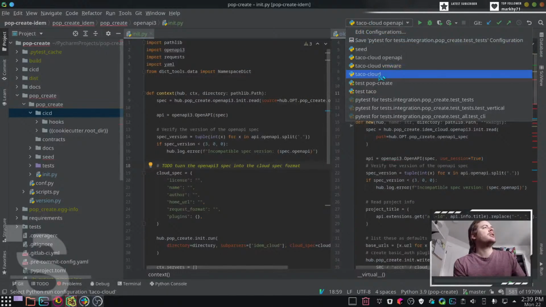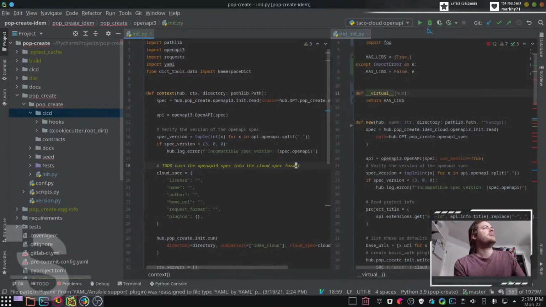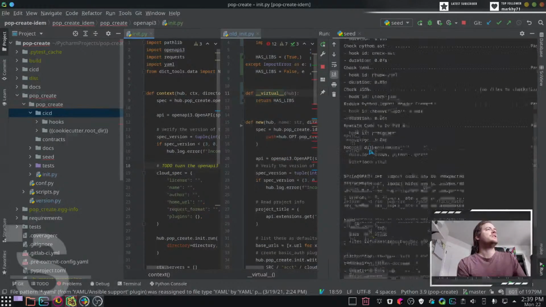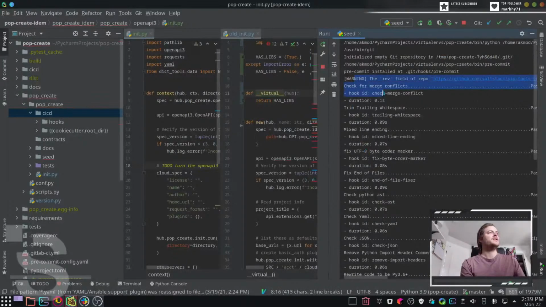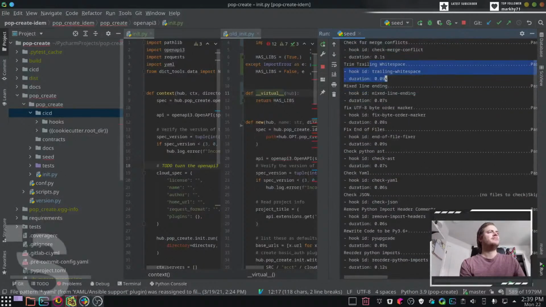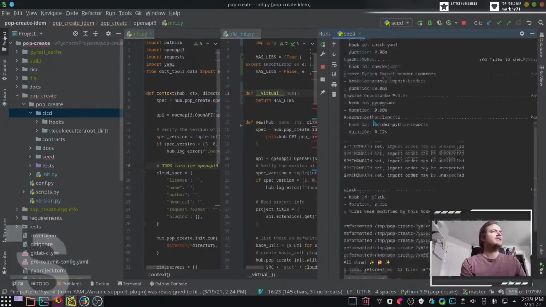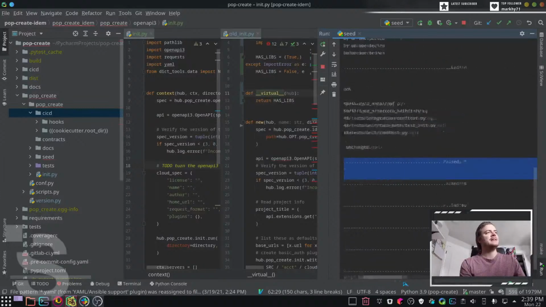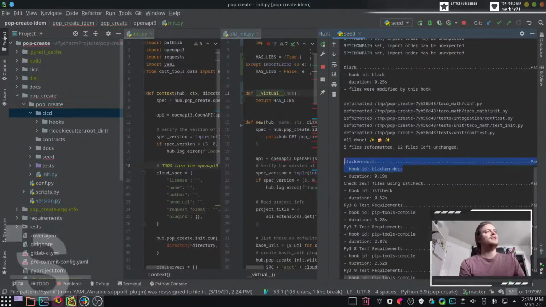So when I do Taco Cloud, let's see, Popseed, I test Popseed. You can see right here, it's doing all of those code validations: trailing whitespace, mixed line endings, UTF-8, formatting, blackening the files, and it's passing black. So this is how you know that what's auto-generated with pop create actually works and is valid Python: we blacken it.